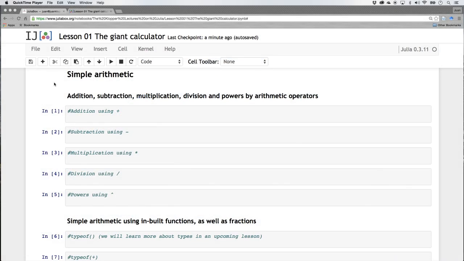So let's get this section started off by doing some simple arithmetic. We're going to do addition, subtraction, multiplication, division, and powers by arithmetic operators. Just plus, minus, multiply, divide, and take a power.